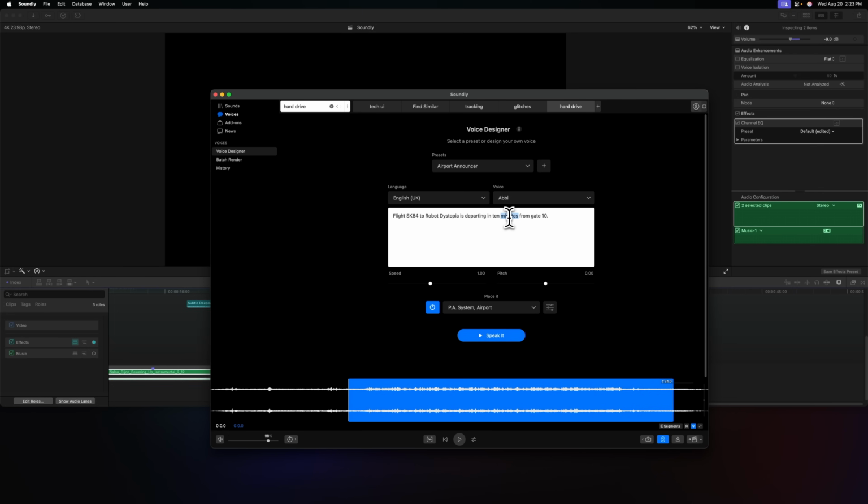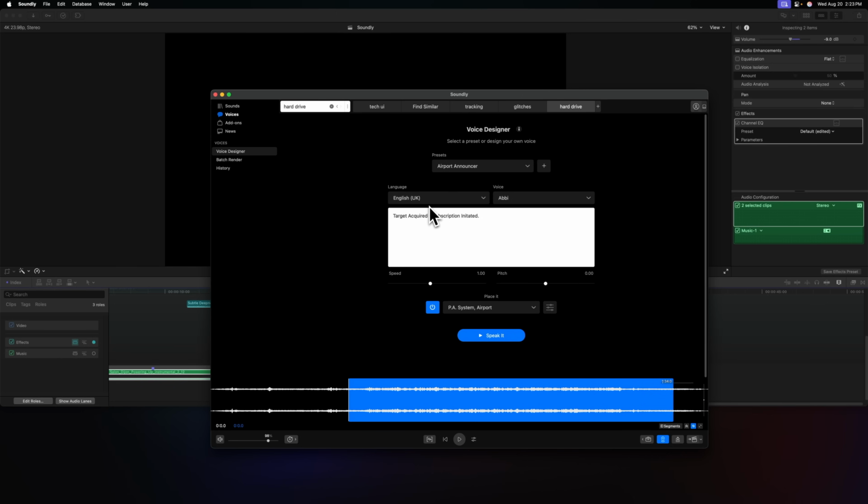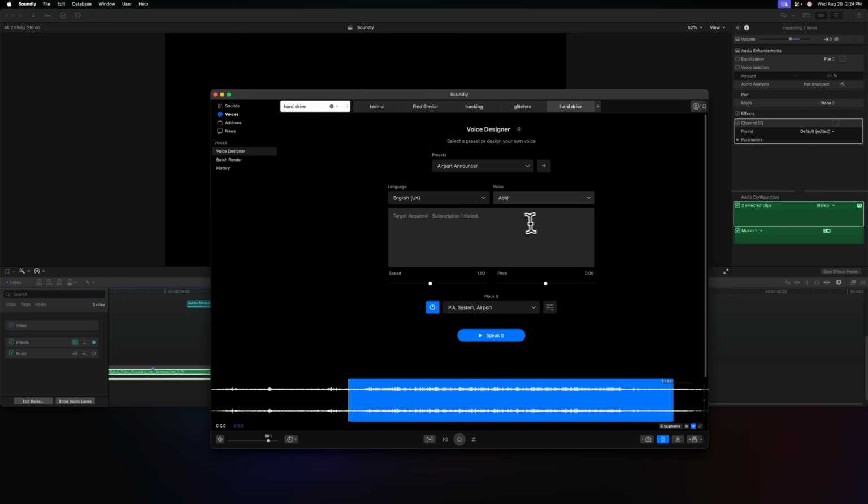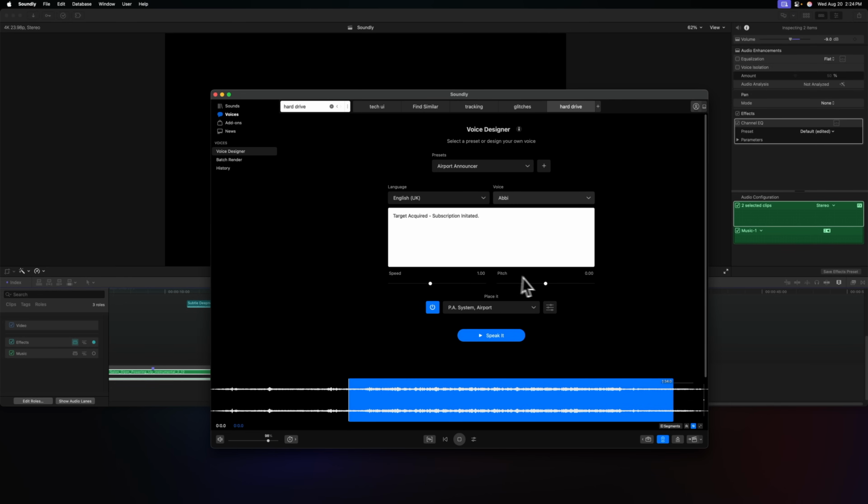designer. Let's say, for example, I want it to say target acquired. Well, I could type in whatever I want here. I'll just say target acquired subscription initiated. From there, we can choose what language. So if we want them to sound more British, which obviously you have to do so they sound more intelligent. And then from there, we can change the voice. I just like this Abby voice. I'll say any crazy thing that you want me to. And from there, we can go ahead and adjust the speed, pitch, and where it's placed in our environment.